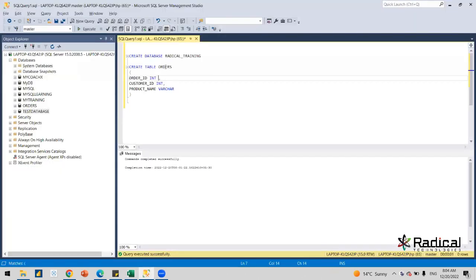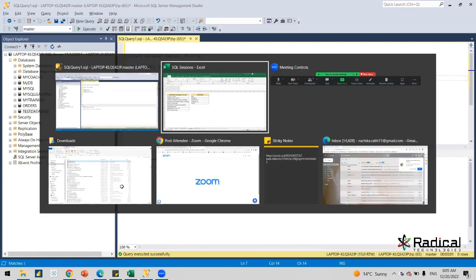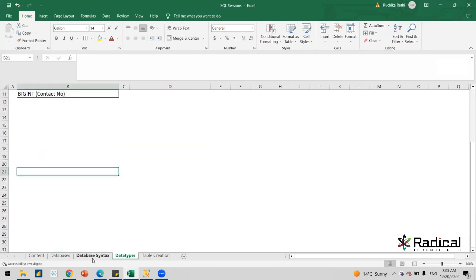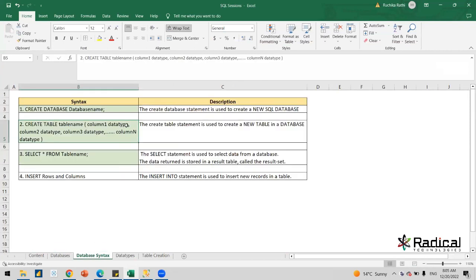Now create table orders. First column should be your order ID. It should be an integer type. Second column should be customer ID, again an integer type. Third column should be a product name, again an integer type. Now if I go and add the syntax here, in the syntax, after the column name and a data type, it should be followed with a constraint. We can add multiple constraints here. So this will be your constraint 1.